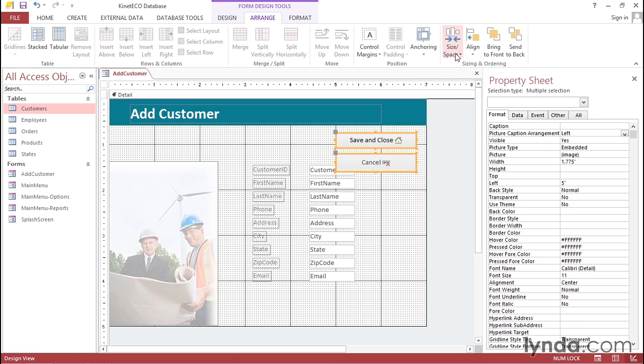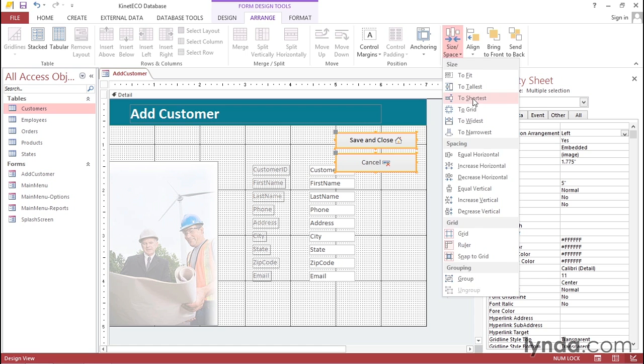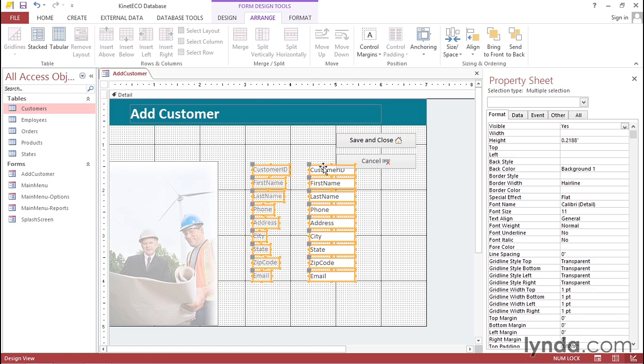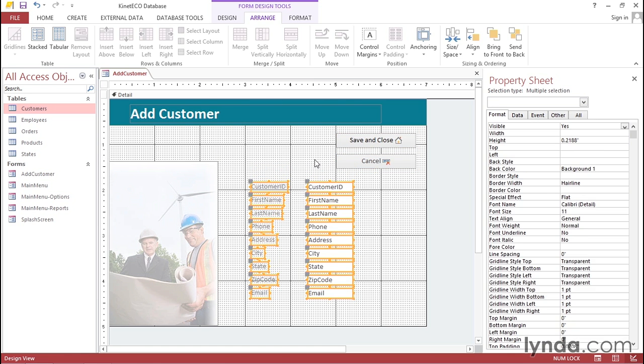Then I'll come back up to Size and Space and choose To Shortest. That'll make them the same height as well. Finally, I want to make sure that they're exactly flush with the left side of each button. So I'll come over here to Align, and I'll choose To Left. Next, I'm going to grab all of these items here, and I'm going to drag them out of the way just a little bit, down to about there.